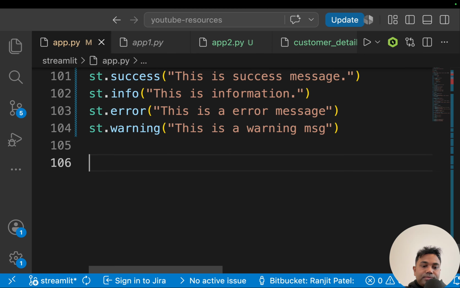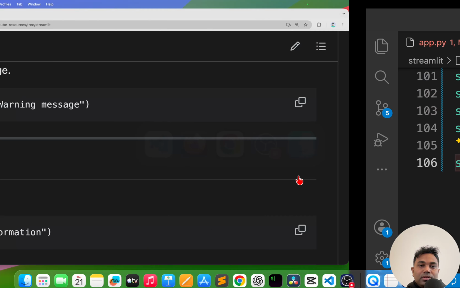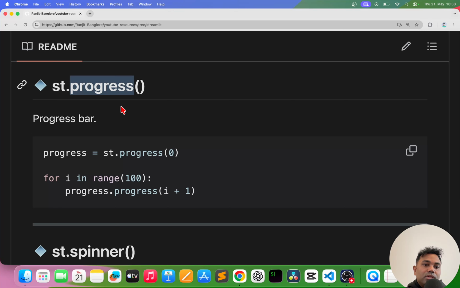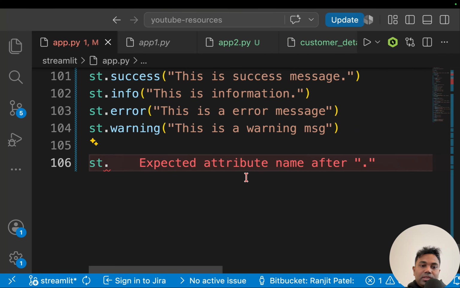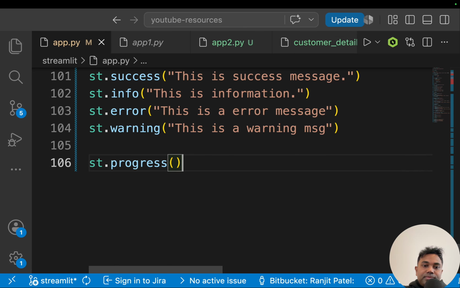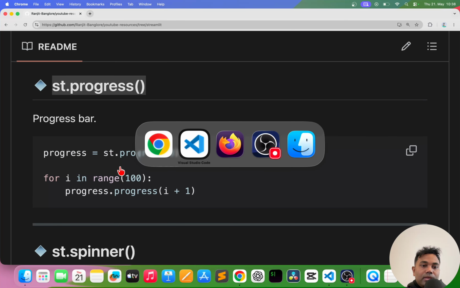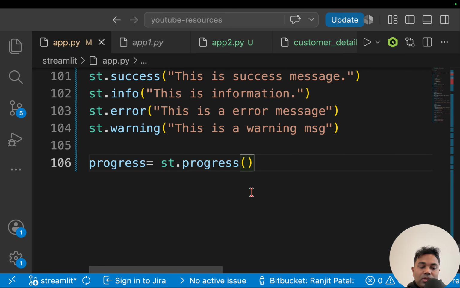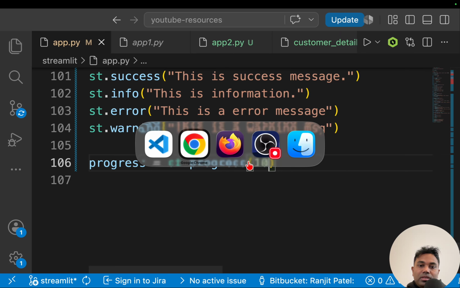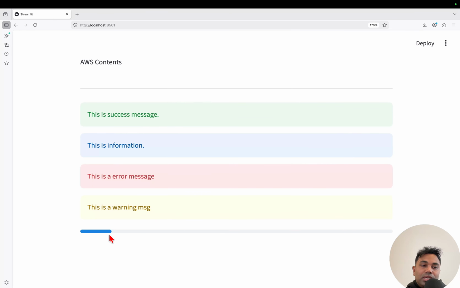You can also have st.progress, so it will appear as a progress bar, and it will progress like 10%, 20%, 30%, all such things. We can write st.progress, and then you have progress. We would like to set the initial value. So let's say progress is 0 to 100. If you write something like 10, then it will start from 10, and it is staying at 10 because we are not changing the value.